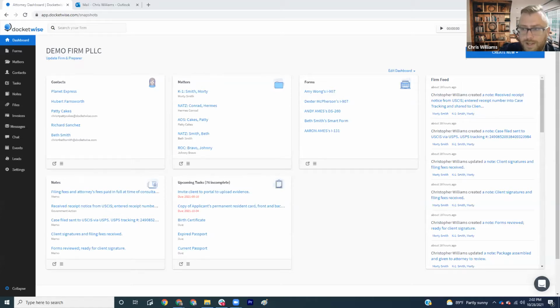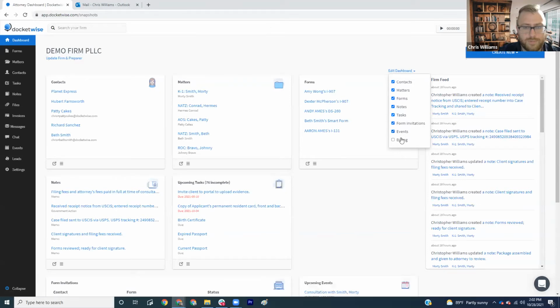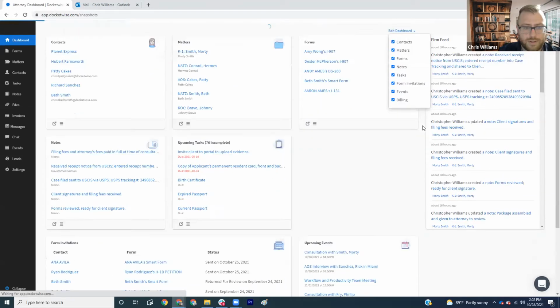So I just want to note that the dashboard preferences are completely personalized and unique to you and will not affect the display of your teammates' dashboards. Now we'll get on to the demonstration of this part, and we're already at the dashboard. To enable other snapshots or information boxes, I will click the Edit Dashboard drop-down menu right here. Here we have the list of all snapshots that are available. I'll just specify everything. So form invitations, of course, we'll do events as well. And let's do billing also.